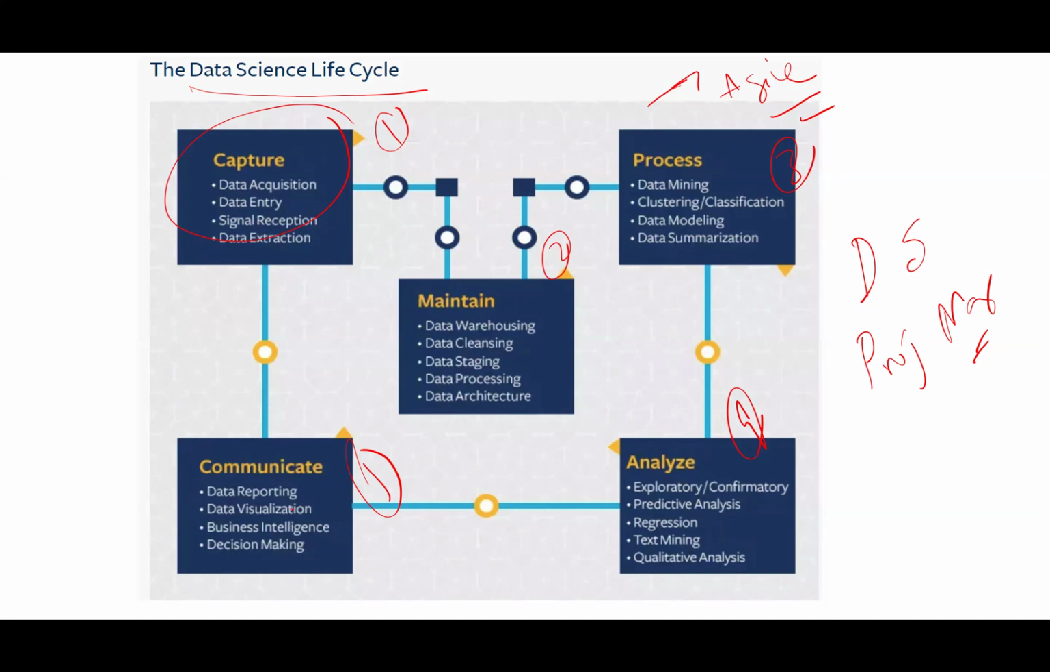Data science project management is nothing but agile project management methodology. It is one of the methodologies in data science project management. Here we'll discuss more on the data science life cycle. We capture the data first: data acquisition, data entry, signal reception, data extraction. Then we store the data in the data warehouse, as we discussed. Once we store it, we need to process it, converting raw data into structured data. This is called processing or data modeling.